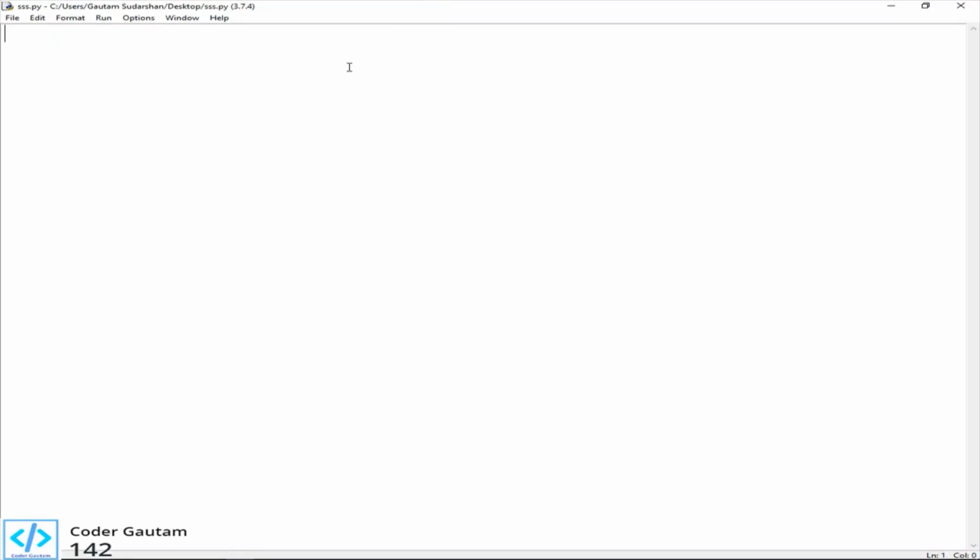So, first thing we want to do is import the turtle module. Now, modules in Python are just a bunch of pre-made code that you can use to make your coding easier. They're basically a collection of functions. So all we have to do is just type in import turtle. Now that will import the turtle module.